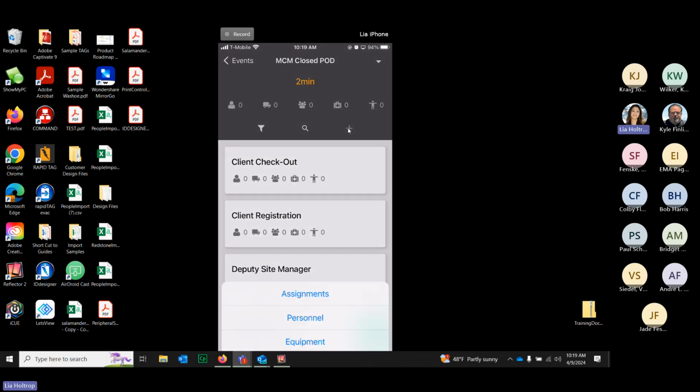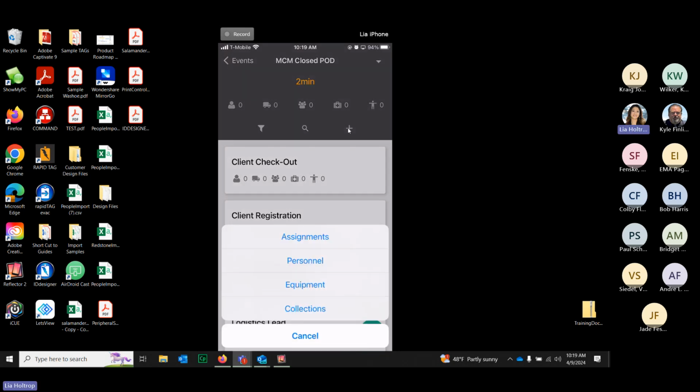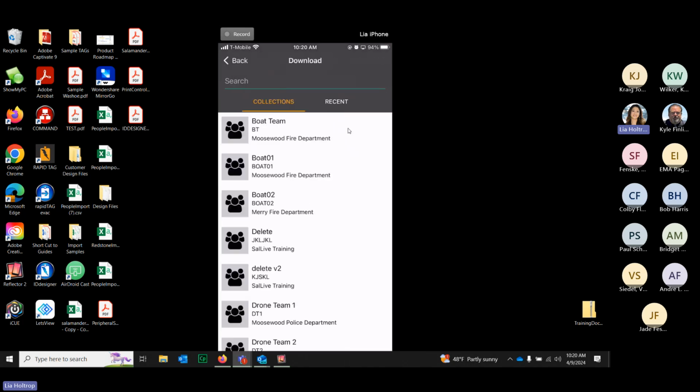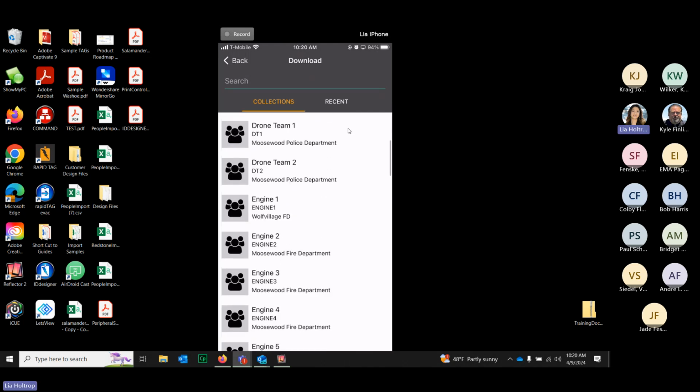tap the plus button. So you tap the plus button, and then you'll see your menu populate. I'm using iOS, that's why my menu populates at the bottom. If you're using Android, your menu populates at the top underneath the plus icon. I'm going to select collections, and from there, it's going to pull up my collections database from Salamander Live. Okay, so from here, I can select my team.